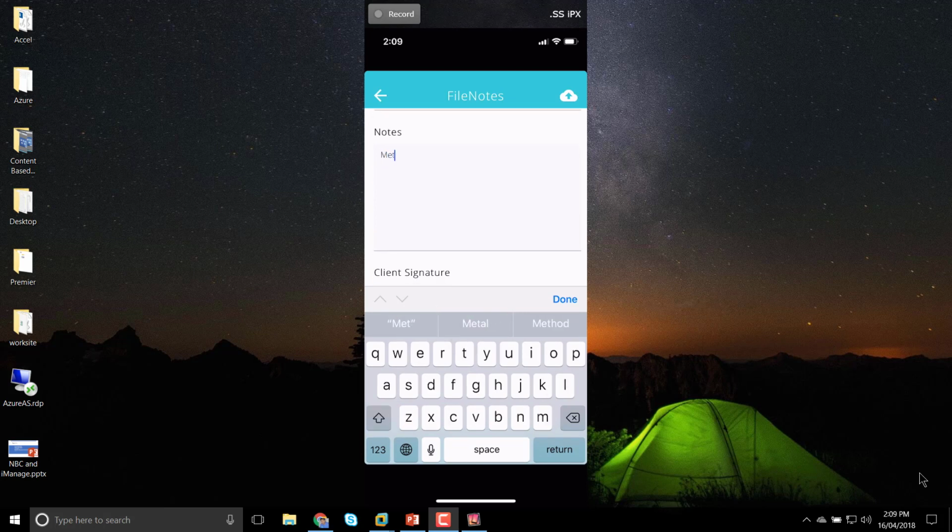Better than typing, what we can also do is enable the phone's voice-to-text feature and then use that to take further notes. So let me just demonstrate that.